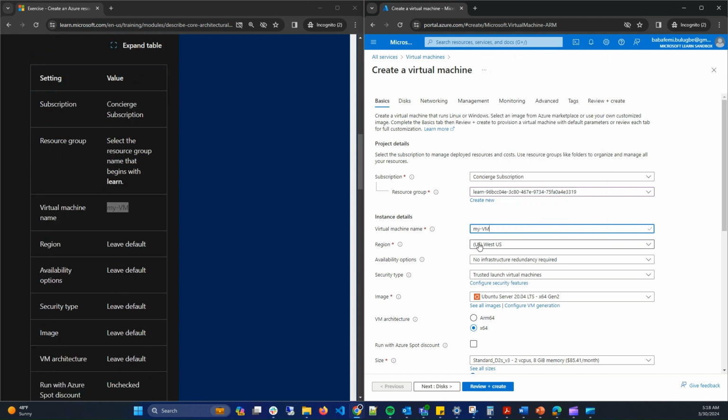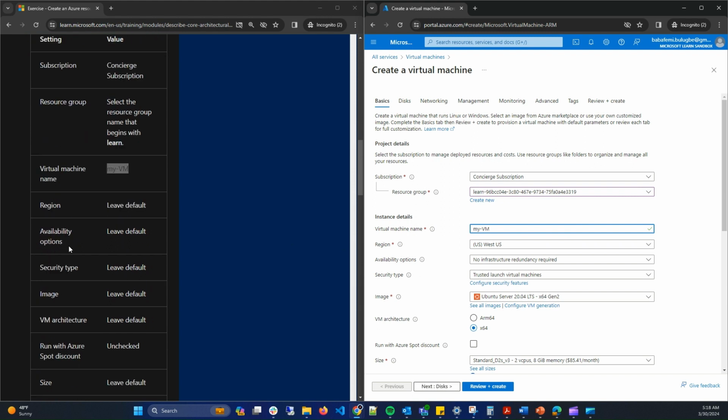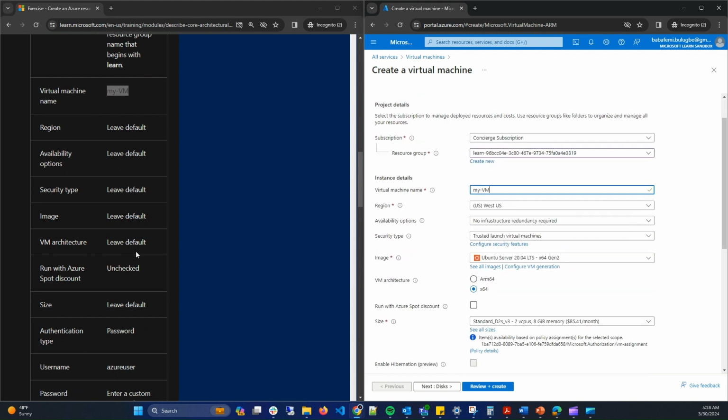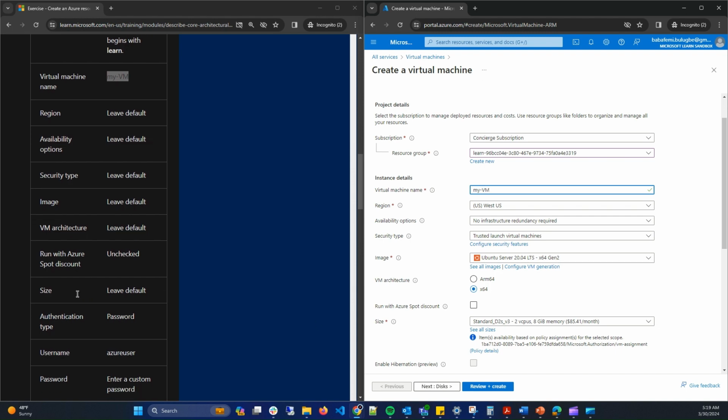Region, leave as default, so leave it as West US. Availability options, leave it as default. Security type, leave it as default. Image, leave it as default. VM architecture, leave it as default. Run with Azure Spot Discount, it is currently unchecked. Size, leave it as it is.